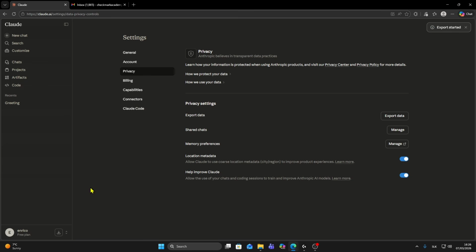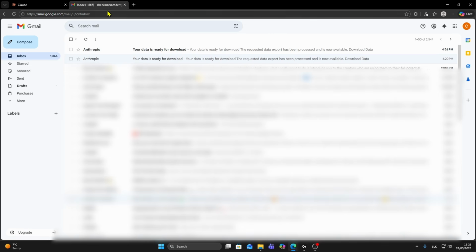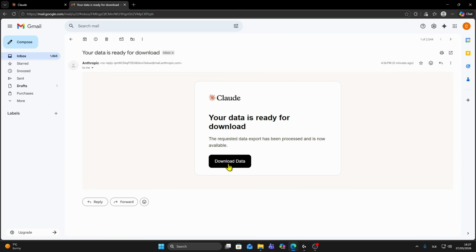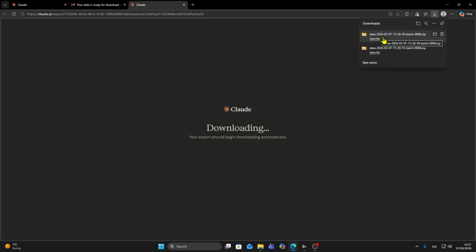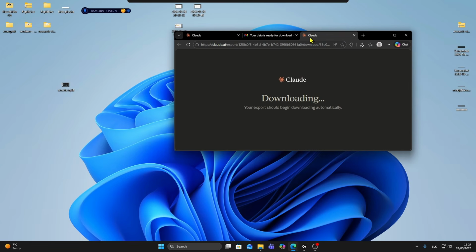Now you just need to go to the email of your account. So currently I have checkmarkacademy@gmail.com. If I open my email, it's going to show an email from Anthropic: your data is ready for download. So you want to open it. And if you click on this download data button, it's going to download the file for you. So currently, as you can see, it's downloaded my file.